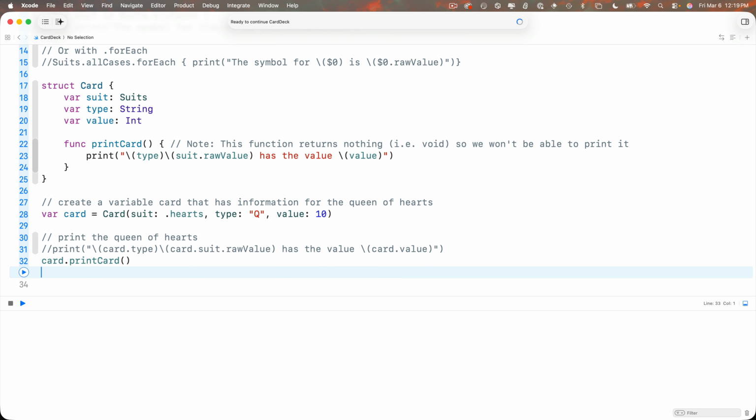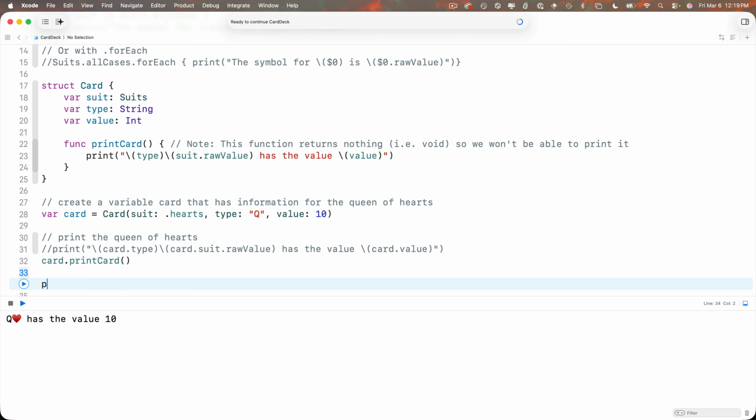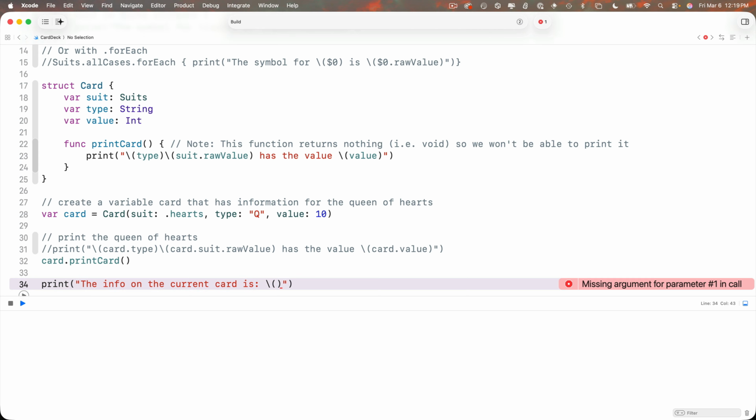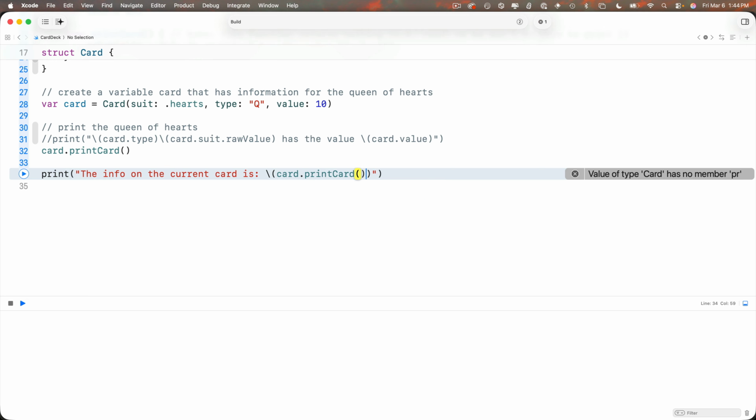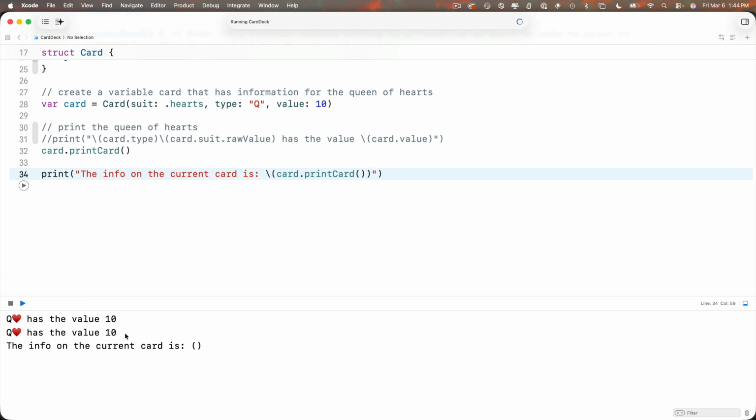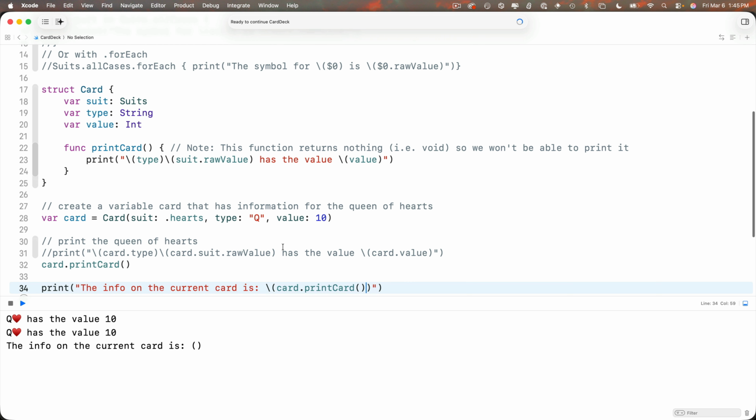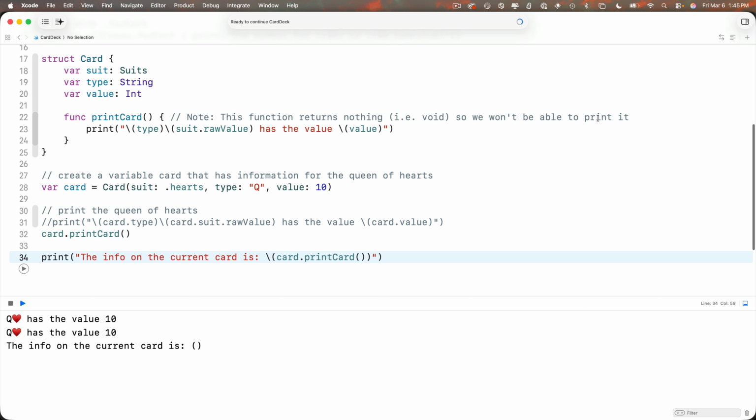To show you down here, I'm going to say print, and then the string, the info on the current card is, and then inside a string interp, I'm going to say card.printCard with open close parens. You might think that's going to call the function and print out the line, but in fact what we're seeing are empty parens. How come? Well, the string interp calls a function and it's going to print out what that function returns. So we don't see the print statement inside the function, we only see what it returns, and it returns nothing, it returns void, so that's why we get empty parens.